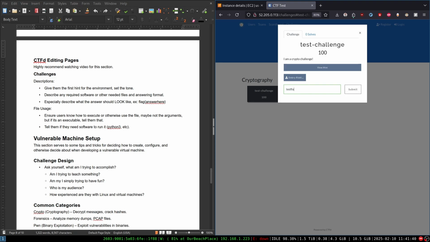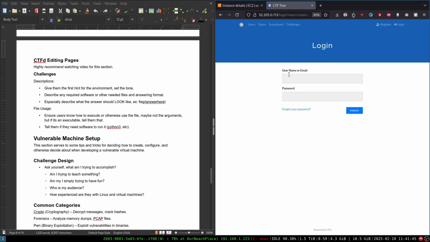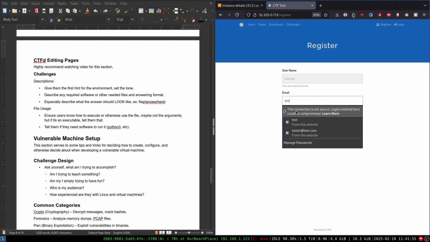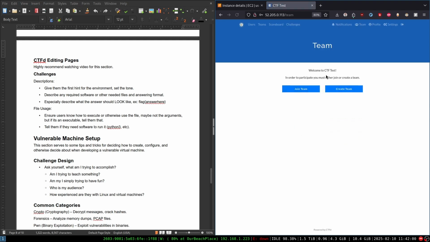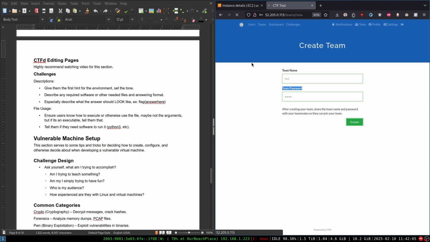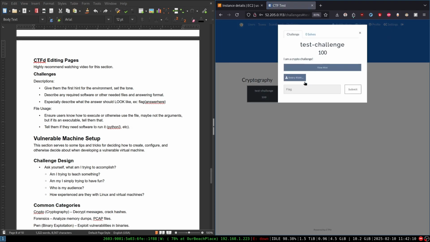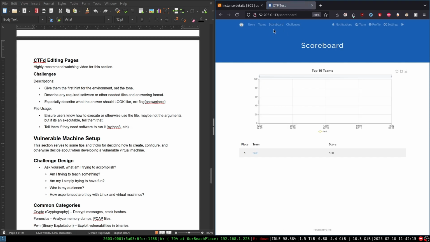So we can type in test flag. I don't know if it'll work, but oh yeah, okay, never mind. So you'll have to see how to register. So let's just create a team. Test 1, 2, 3, 4. Great, there we go. And then let's try this flag. And we should have gotten points. There we go. And there's the scoreboard. Very cool. Very fun.